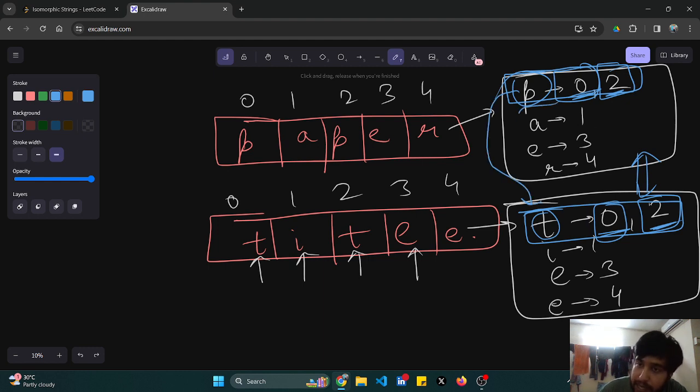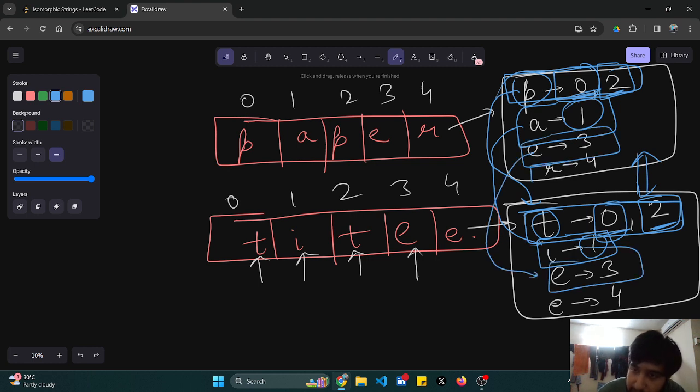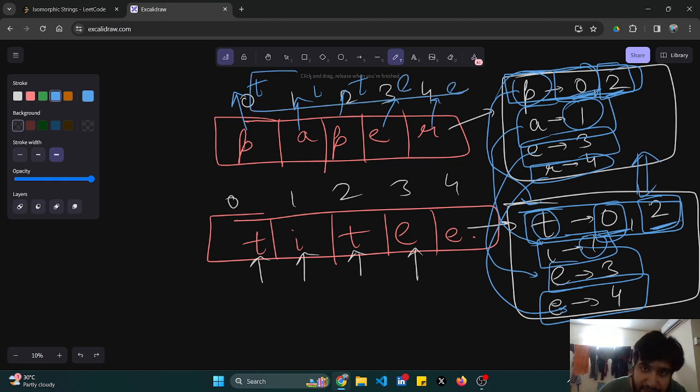Okay, if my first index is followed by A and here my first index is followed by I, I can just convert my A to I, and for this I can convert my E to L, and for R I can convert my R to E. So if I follow this mapping, my P is converted to T, A is converted to I, P is again converted to T, E is converted to L, and R is converted to E. What I would get is this particular string.